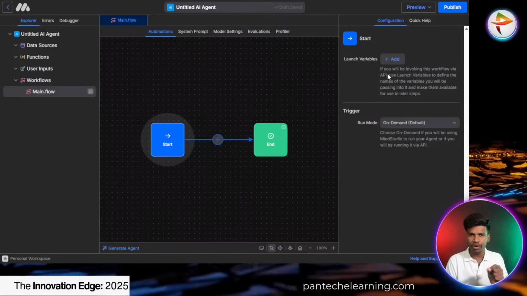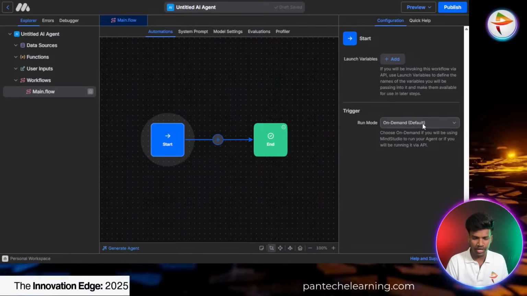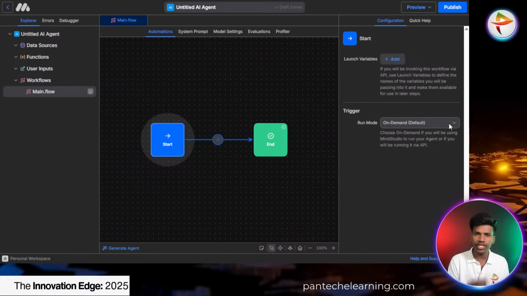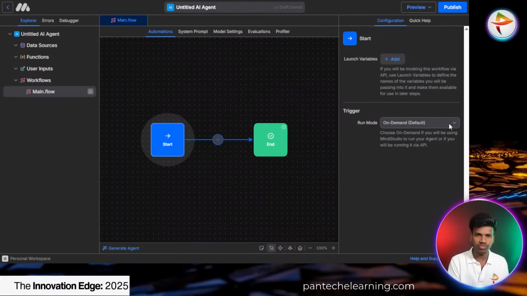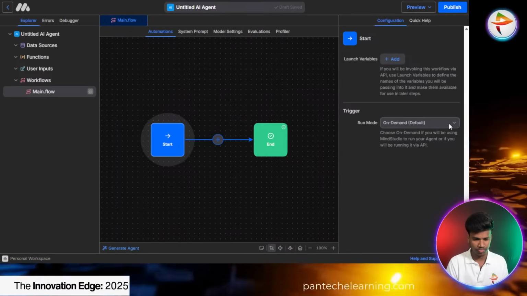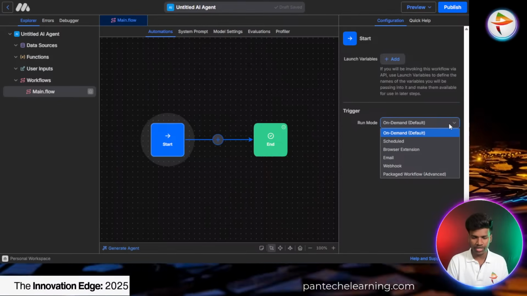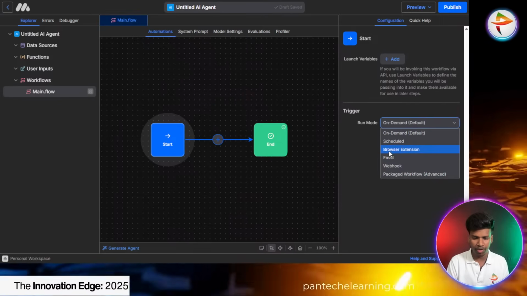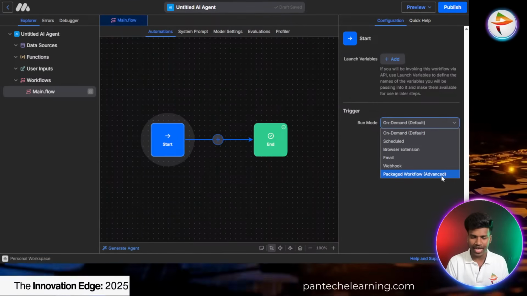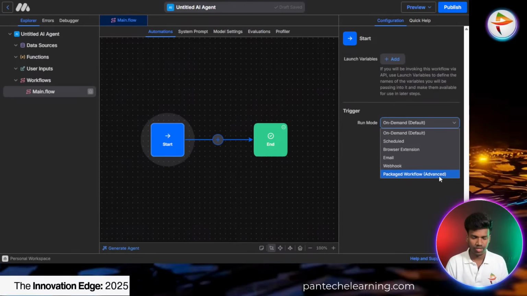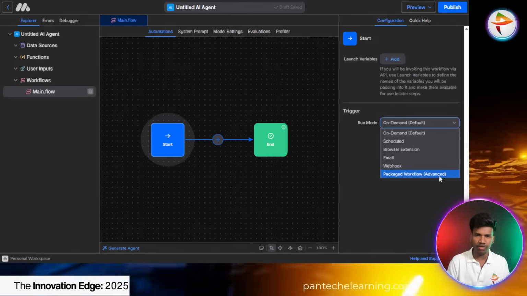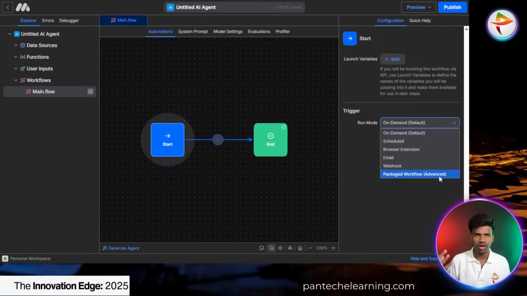But your trigger point is important. You can see the trigger point here, the run mode. Here they have to start the particular process. Now it's on demand. Once you click the drop down button, the schedule option is there, and email, browser extension, webhook, package workflow, multiple options are there. So webhook means they have the URL.